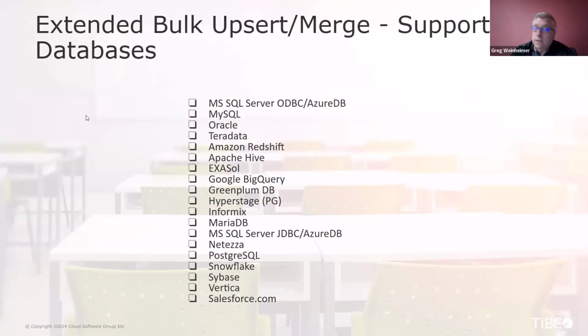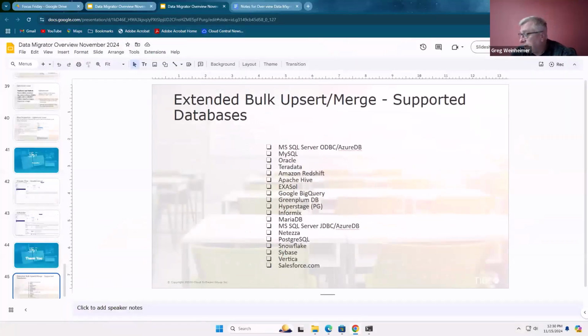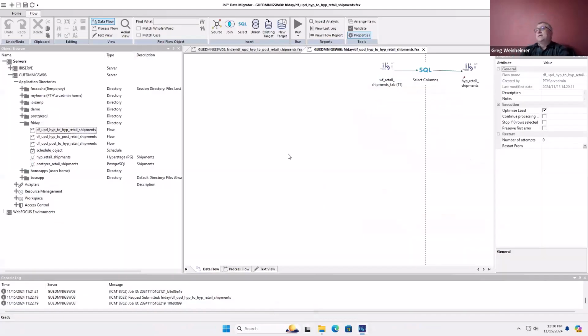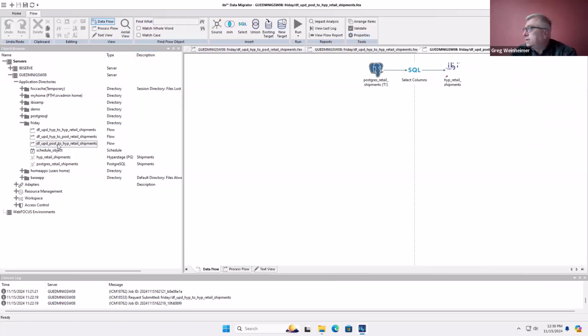Okay, the other thing I wanted to do, which is kind of related, but kind of not, because I had mentioned earlier how an optimize, when the data is in the same database, will give you significant improvements in processing throughput. What I did was I created a couple flows. Let's look at this one first, where I'm taking data. It's not much, a few hundred thousand records. I'm taking that data from Postgres and loading it into a hyperstage table.